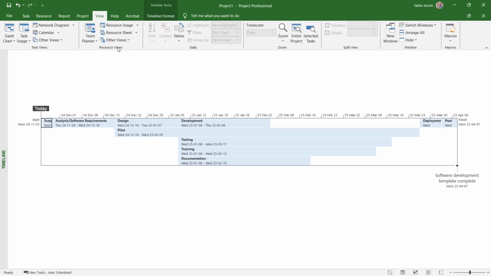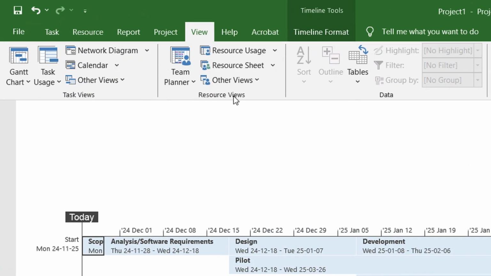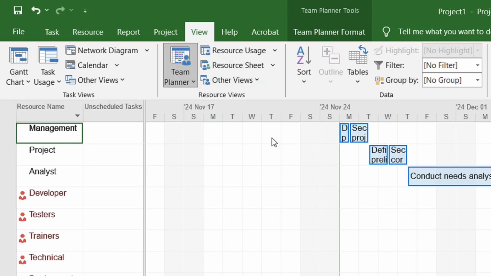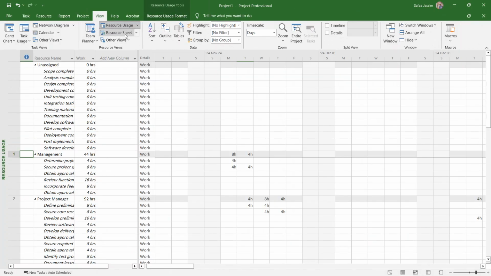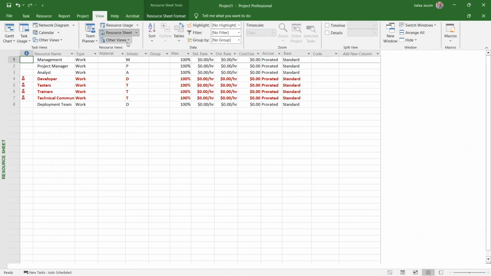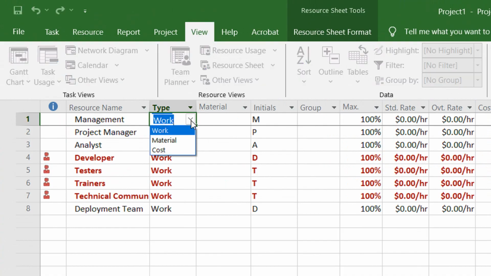Okay. Now the second option that's related to the view is the resource view. From this view, we can manage our resources. Okay, we have a team planner. We can create and manage the team in general, and we have a resource usage, and we have a resource sheet. From the resource sheet, we can create and manage the resources in general. And as you can see here in the tab, we have a combo box with the three types of resource. Okay, the work, material, and cost.